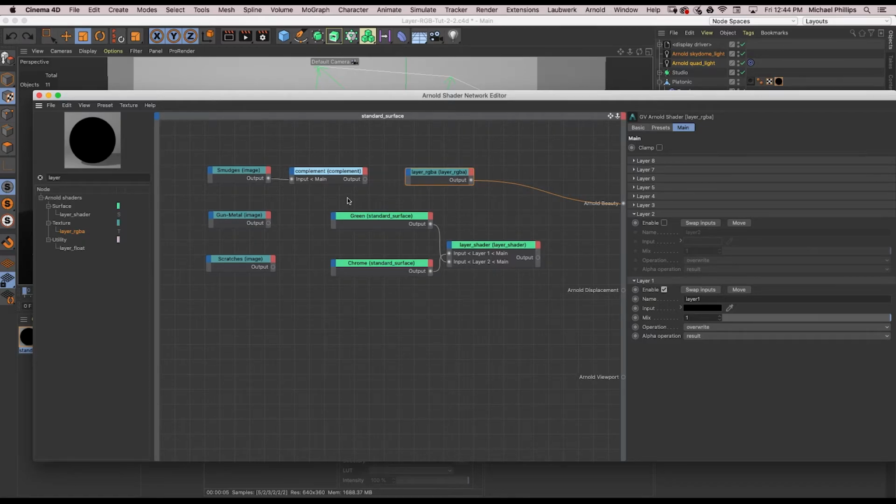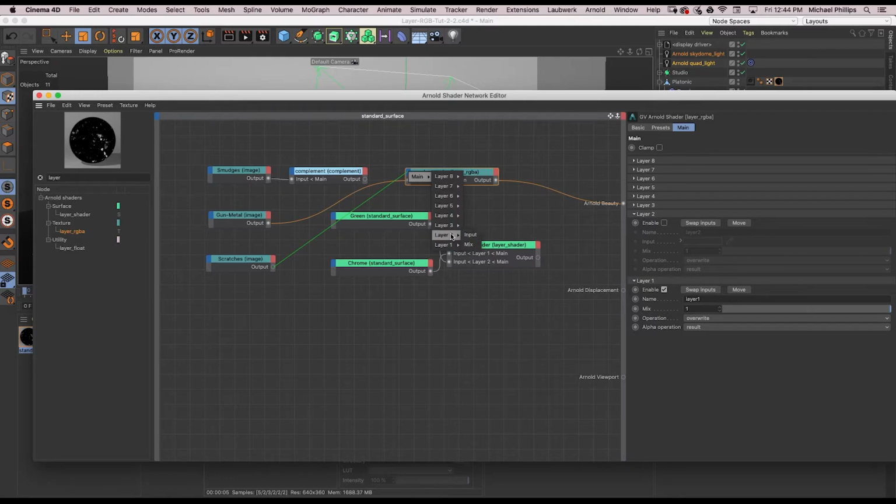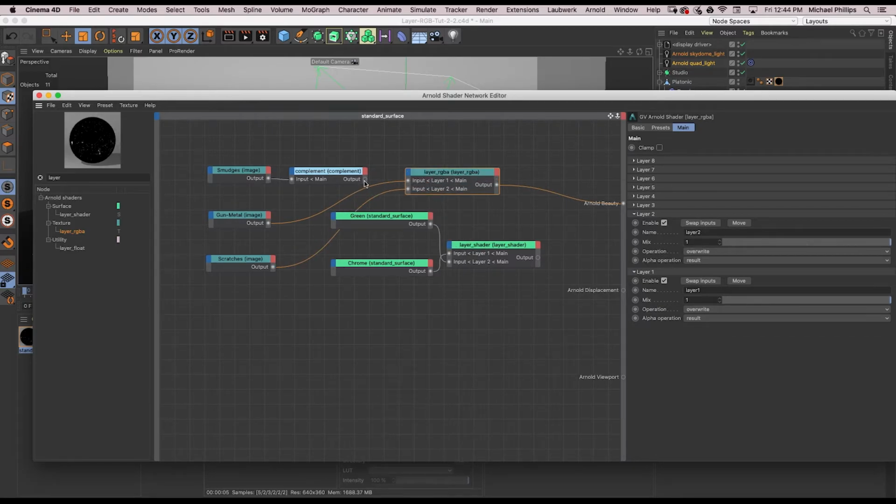Now I'm going to go ahead and add these three images to the layer RGBA. So I'm going to grab the gunmetal output. I'll make this my layer one input. Next, I'll grab the scratches. We'll make that layer two. And come from the complement output and make that layer three.